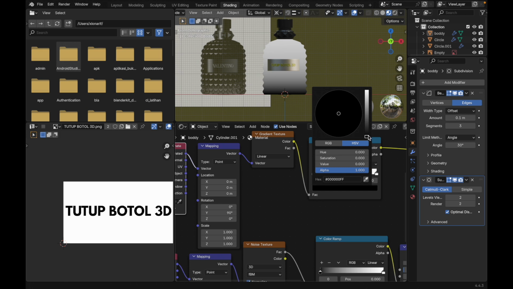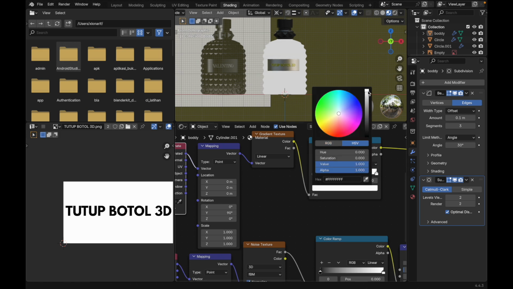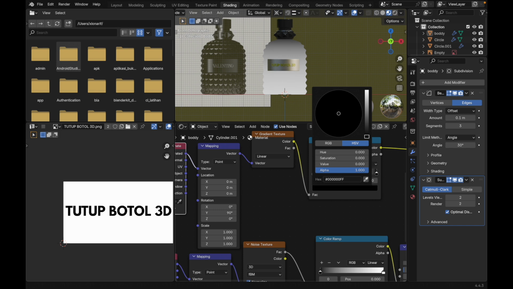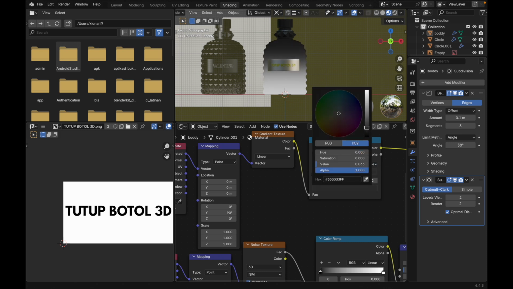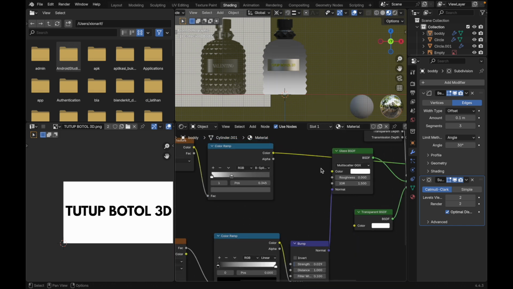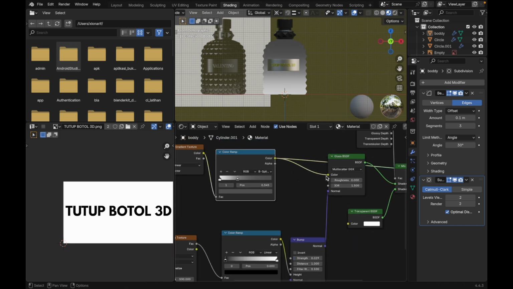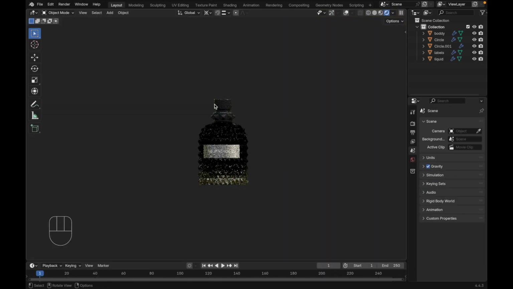Okay, let's change this to pure white. And this one, let's make it a little bit dark. Let's adjust it. Change it to be spline. And let's make it something like this. Okay, then connect color to the color. Let's see the result.